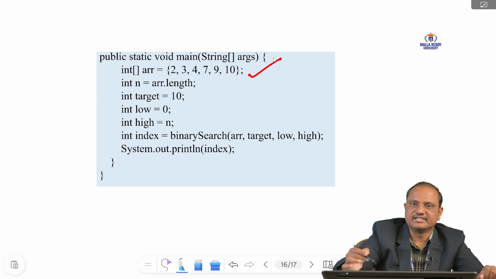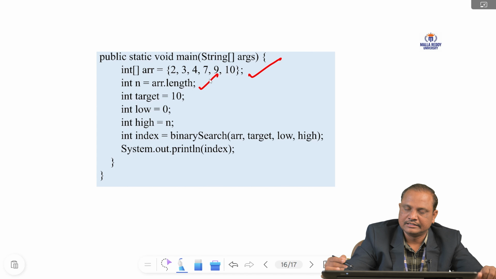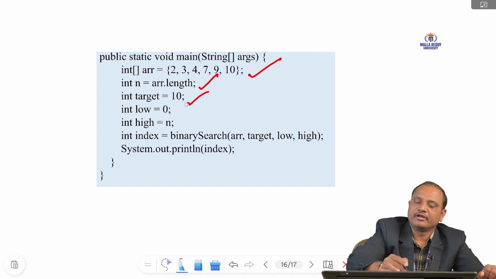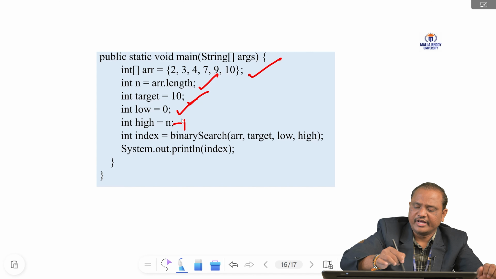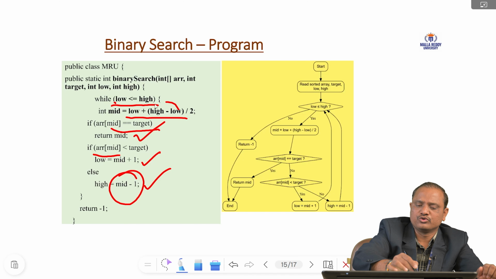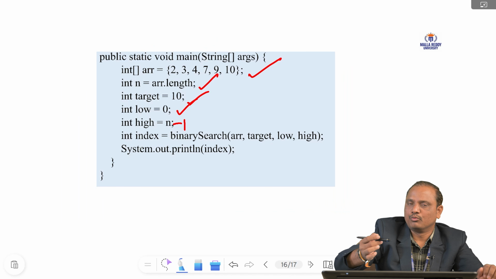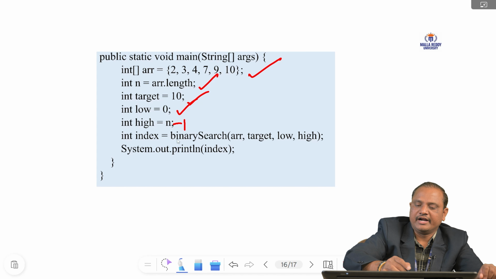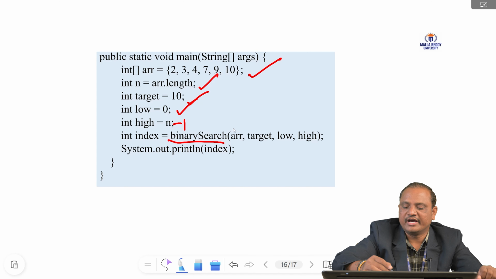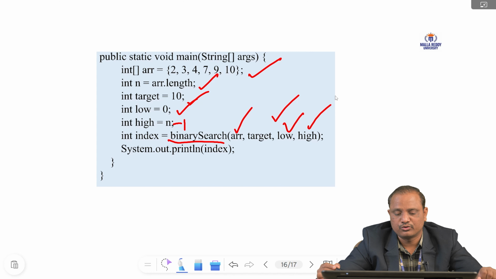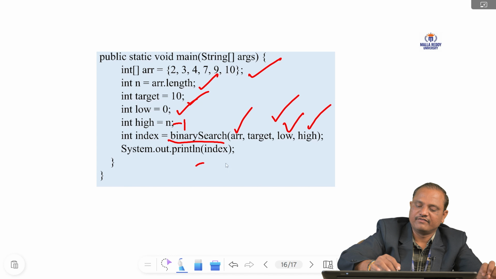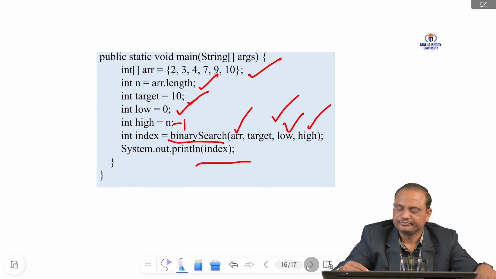Now initially I have taken this array and we have to take the array length, and our target is 10. Low value is always 0 and high we can take as n minus 1. If you take high equal to n, then we can use high minus low. So both logics are correct only. And we have to call this method binary search. We are sending the entire array, our target value, low value and high value also. And if it is found, it will return the index value.